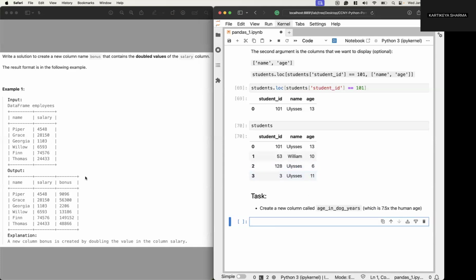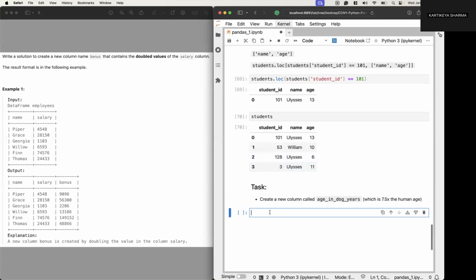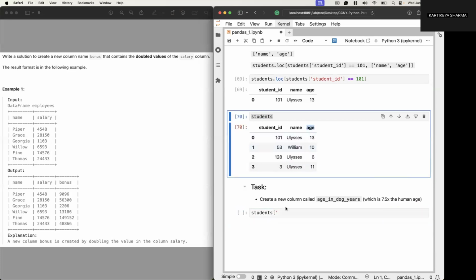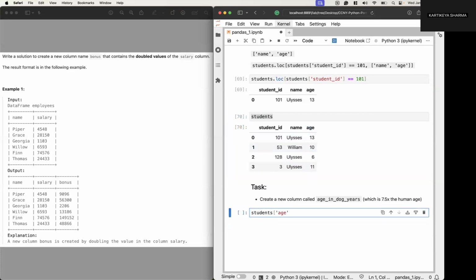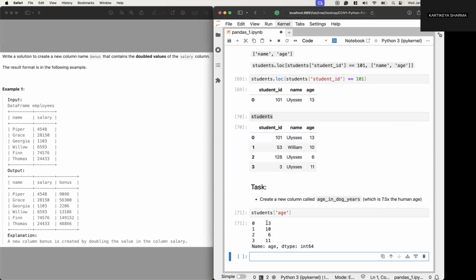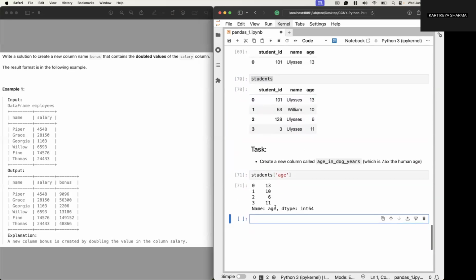So how do we do this in an automated way with Python? Since students is already a data frame, we saw in the previous video how we can easily focus in on a column and its values. In this case, we're interested in the age column because we want to multiply each of its entries by 7.5. So we're going to focus in on the age column.